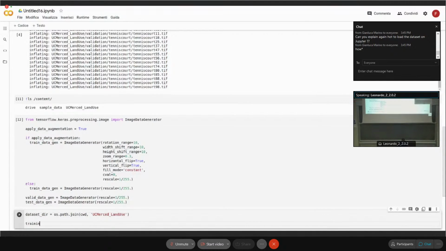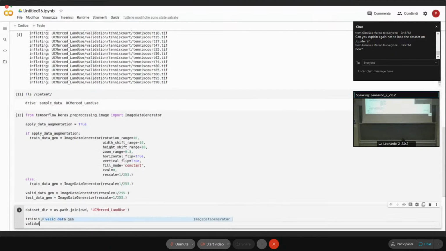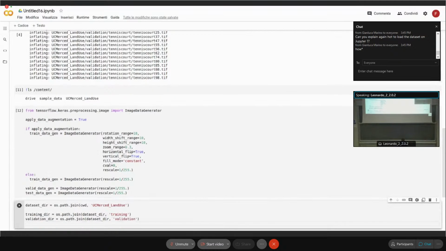Okay, then we have to define the directory of each subset. For the training, validation, and test sets, we can set a variable training dir, which is in dataset dir, training. Then we have our validation dir, which is under validation, and test dir, which is test.